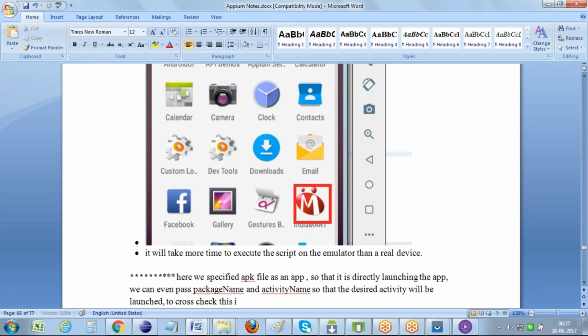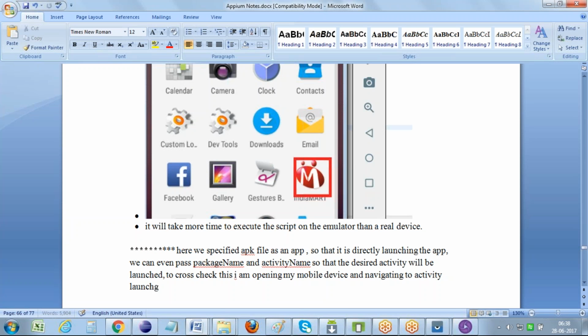To cross check this, I'm opening my mobile device, and navigating to the activity launcher app. In the activity launcher app, click on the IndiaMART app. That's it. Okay, to cross check this one.